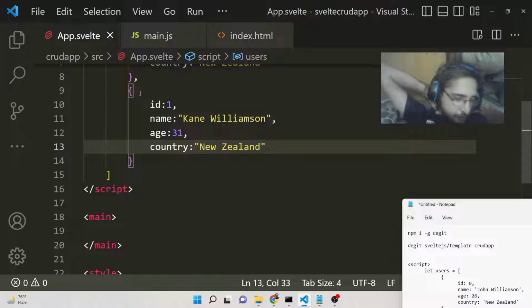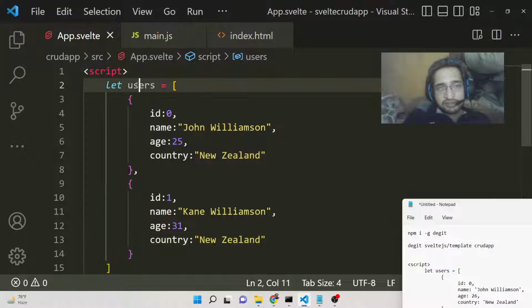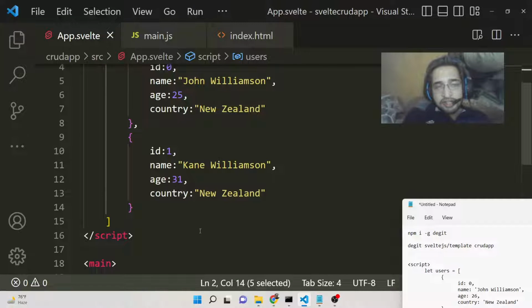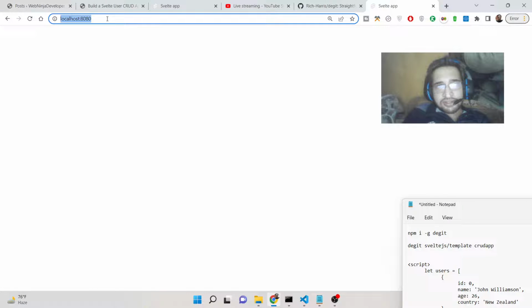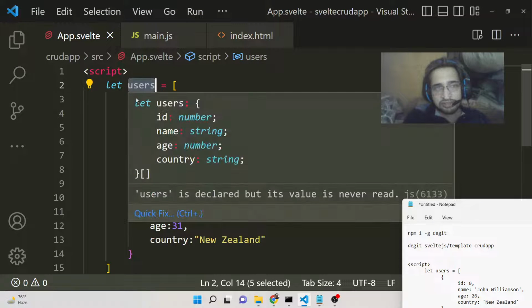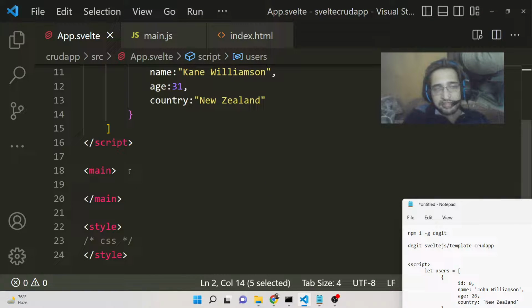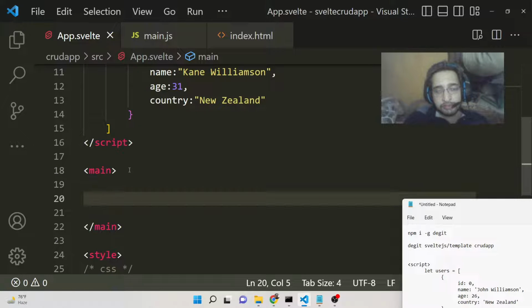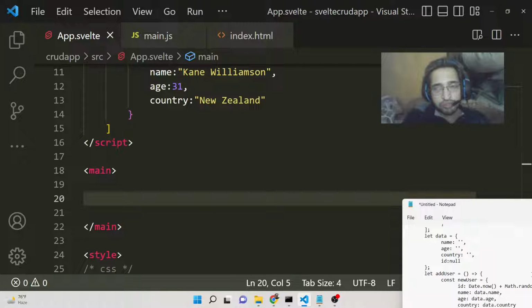So now we have two objects right here inside this array, guys, which is the users array. The very first step is to render all this array of objects inside the browser. If you refresh the browser, nothing is displaying here. So first of all, to display this users array, we will be using some kind of a loop inside Svelte.